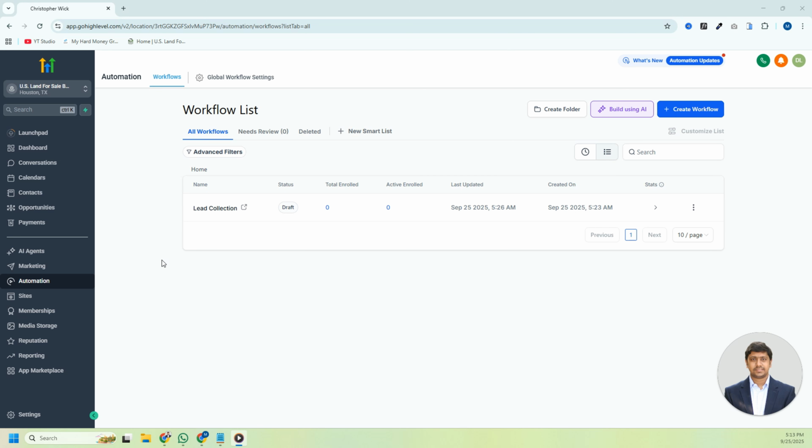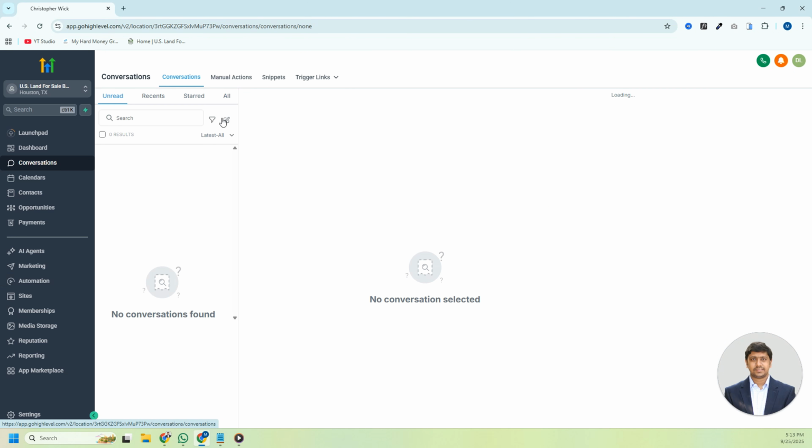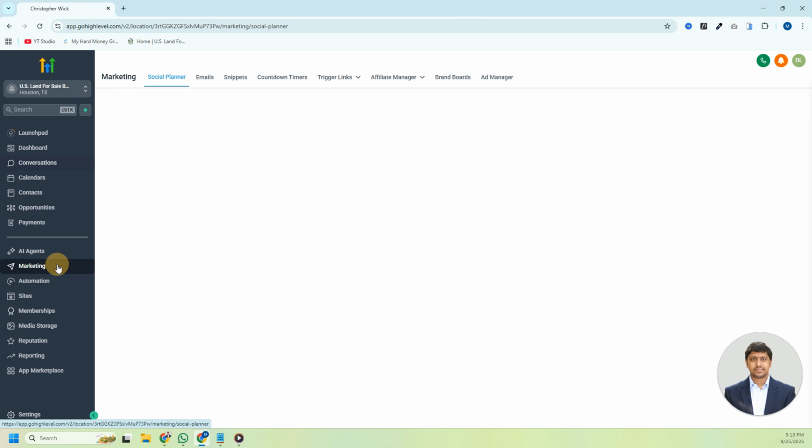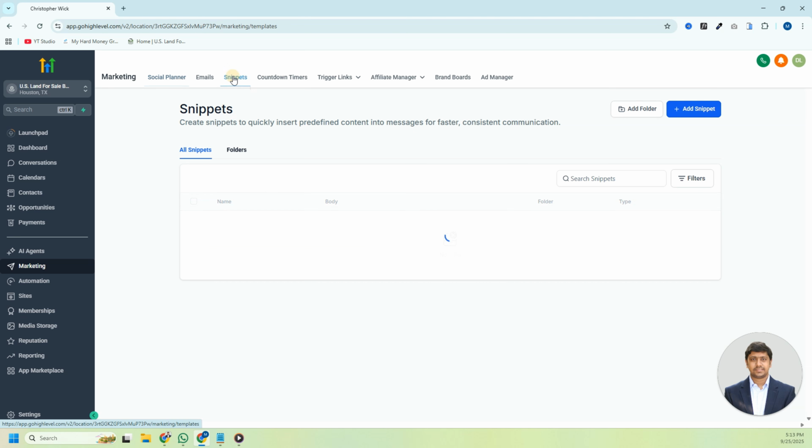There are two ways to access snippets: to add, edit, or remove them. From the left side menu, go to Conversations and then click on the Snippets tab to access your templates or snippets. Or you can also go to Marketing from the left side menu and then open the Templates or Snippets tab. Either way, you'll get to the templates. Let's see how to create and use snippets.